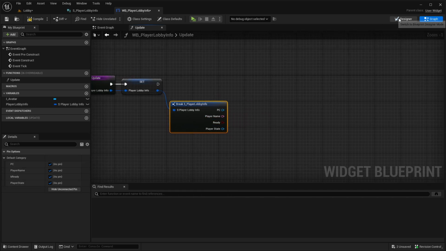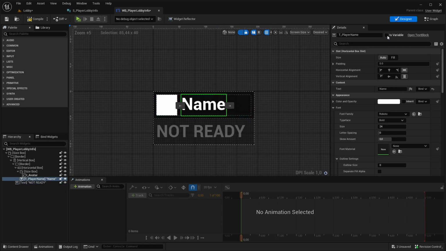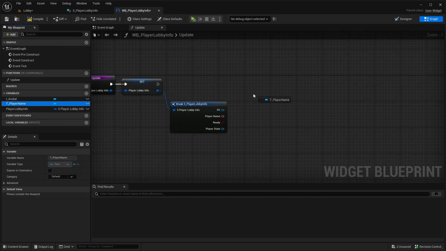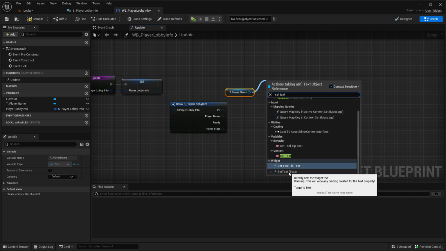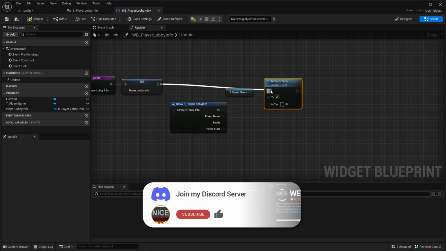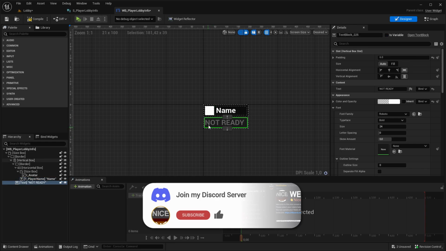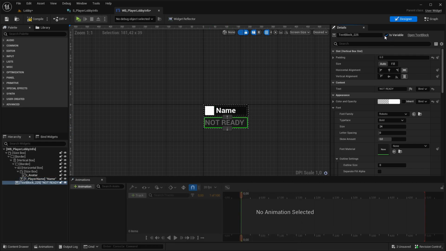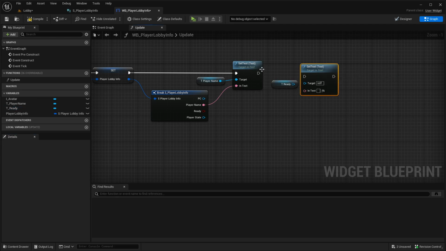First of all, the player name. We're going back to the designer, click on the name, and make sure the player name is variable, is ticked. So if we go back now, we have it here as a variable and can drag it in. And then we can set the text to the player name. For the ready status, we are getting this one here. Also setting is variable ticked. We can also rename this to T ready maybe. So make sure this is a variable. We're getting this. Again, we need a set text node.